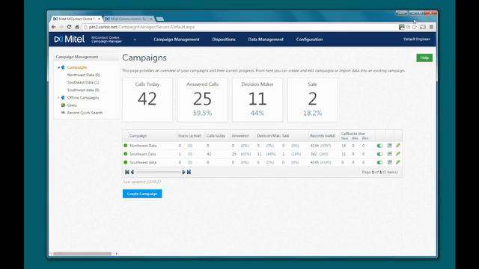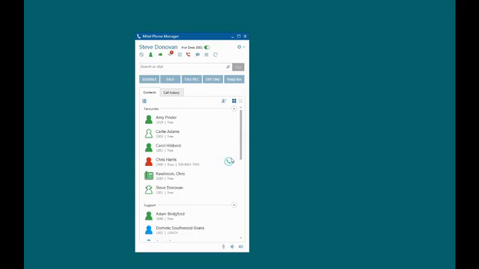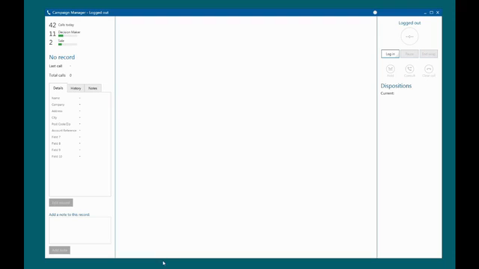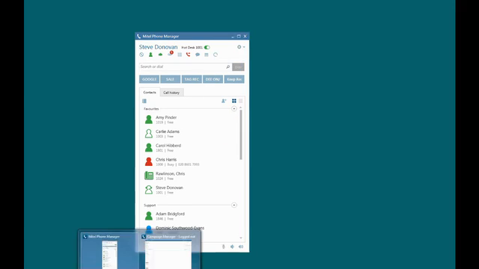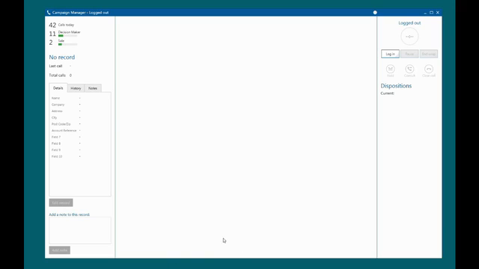I am now going to show how an agent would log in to Campaign Manager. Campaign Manager is accessed via our sister application, Phone Manager. There is an icon in the top bar that launches this form. The agent screen is set up with result and activity information on the left and actions on the right.